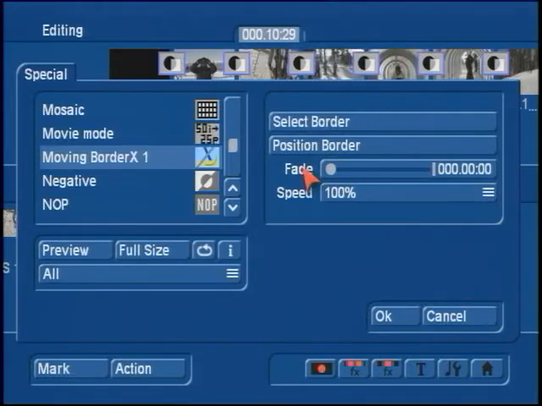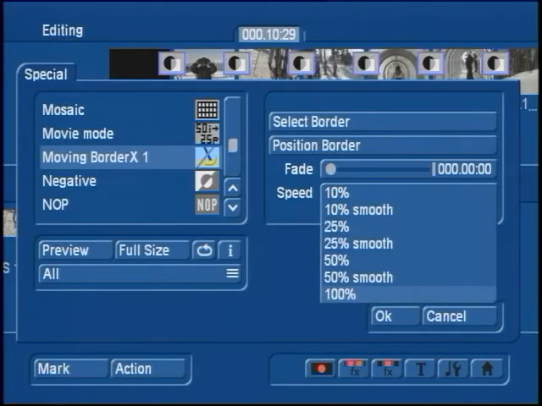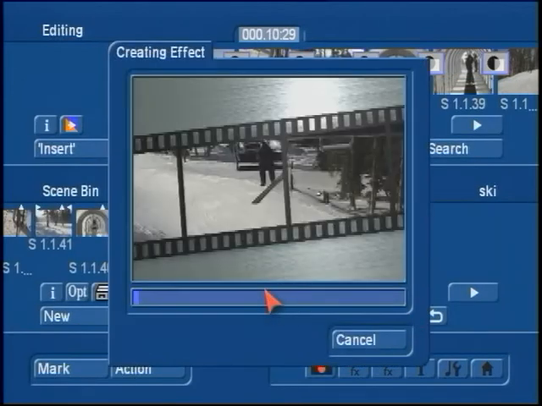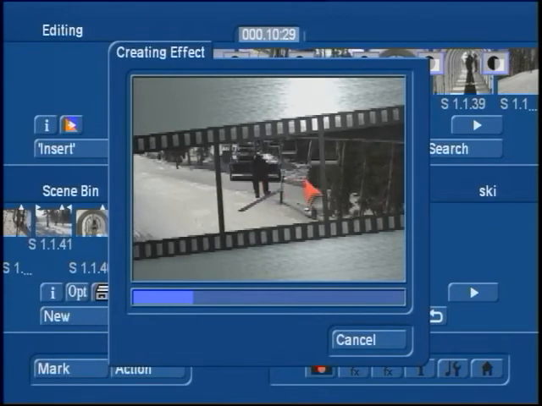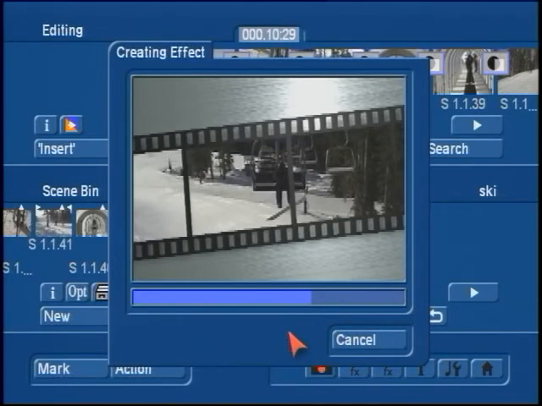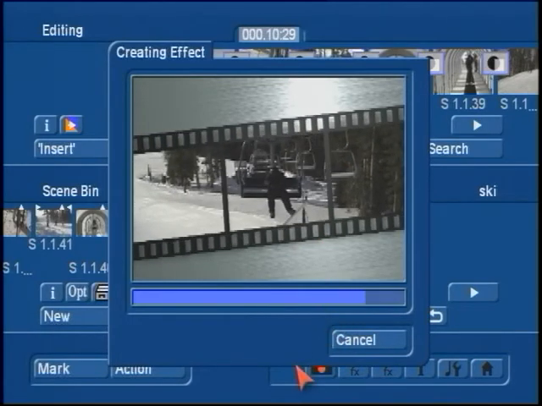We also have two additional options. One is a fader, and this is going to make the border fade in or fade out on your image, and then speed control. The speed is going to have a drop-down option here to set this at its normal speed at 100%, or you can make it go down a little slower so it's 50% at speed, 25%, and even add smoothing controls. We're going to leave it set to 100%. When you hit OK in Special, this is going to render the Moving Border X animation across your video clip. And then we'll have a new layer of that same scene in the scene bin with the border applied to it.